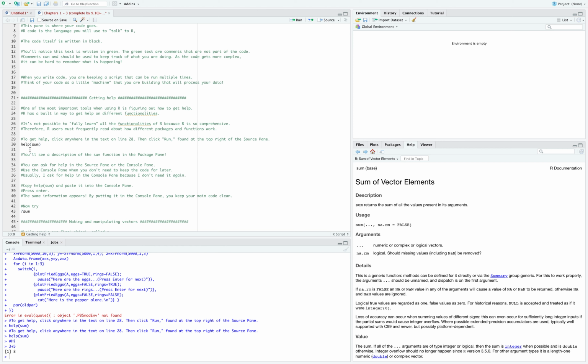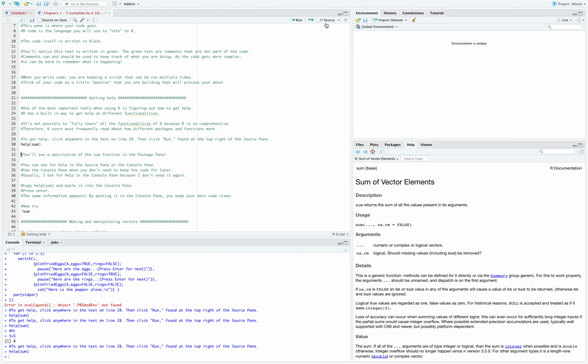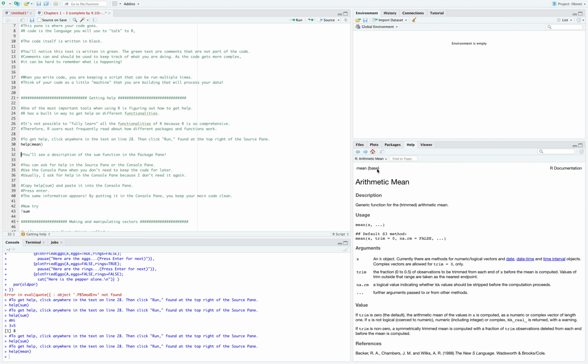And so we're going to run this code. The first way I'll show you how to run code is just to place your cursor in the line that has the code that you want, so line 30, and then click run. And you'll see over there, it comes up with this help page for the function sum. You can do the same thing for mean. Oh, tells us how to calculate a mean. Great.